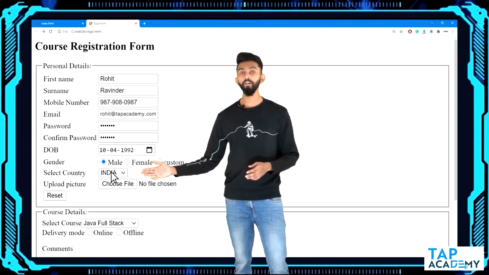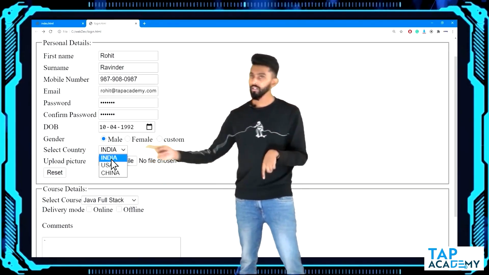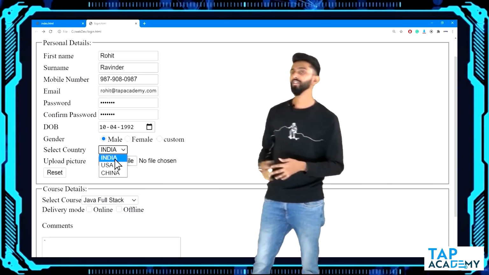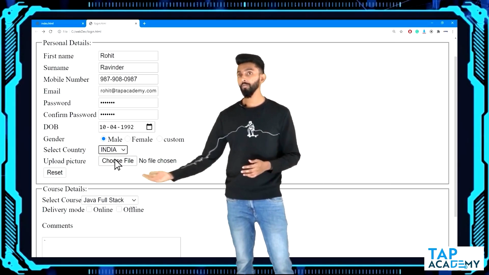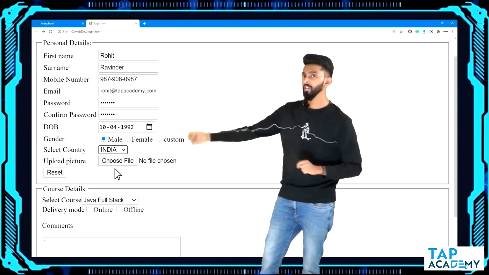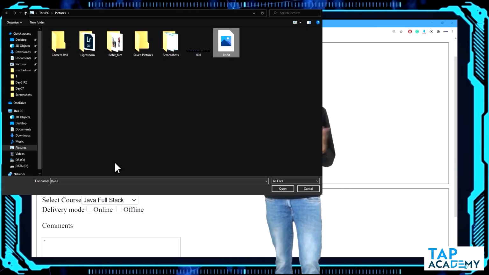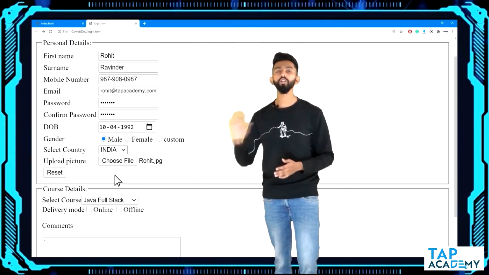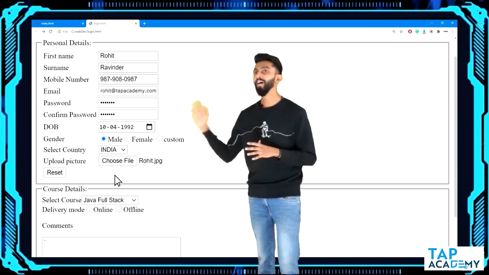Now, next, select country. Now, there is a drop down. See here, there is a drop down and there are choices. I will select India like this. Great. Next, it's asking me to upload a picture of mine. For that, there is a file picker. See, if I click on choose file, I can go and upload whichever file that I want, like this. So rohit.jpg, my photo, I have uploaded.